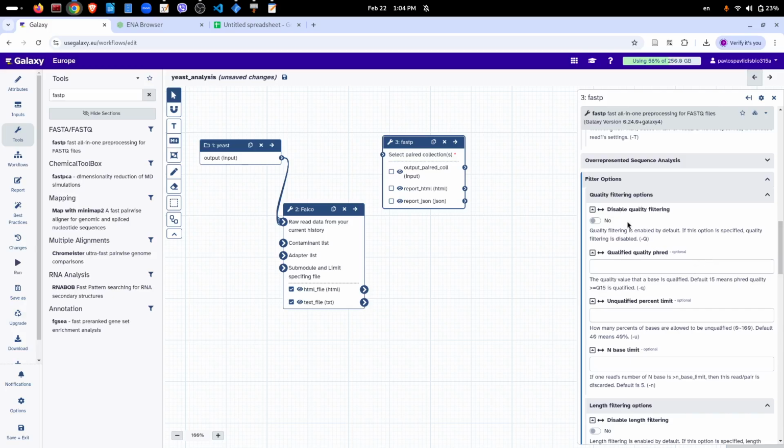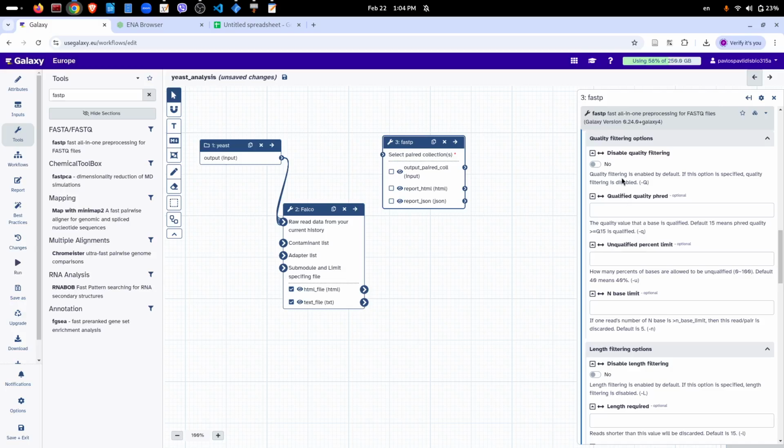Disable quality filtering? No. Quality filtering is enabled by default. If this option is specified, quality filtering is disabled. So quality filtering does not actually do trimming. Quality filtering is doing the following.